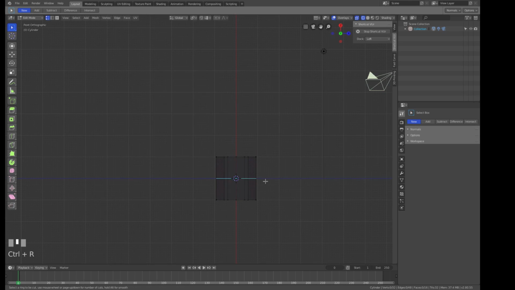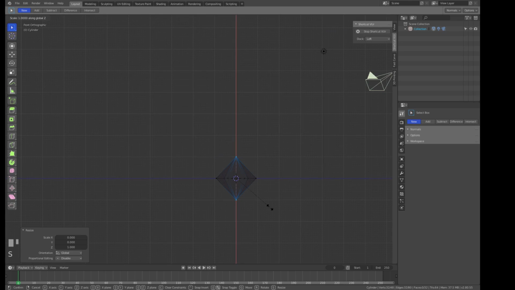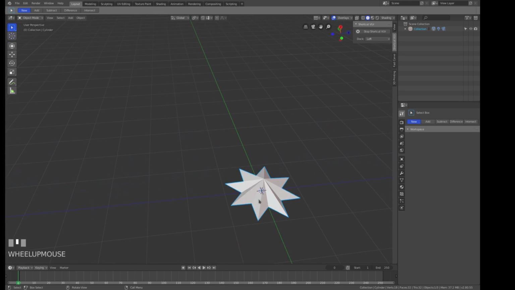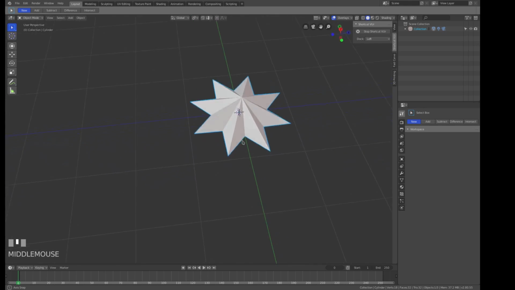Now, Control R, put a loop in the center, grab all these points, Shift, grab all those points, scale, Shift Z, scale Z, hit A to select all, go to vertex, remove doubles, get 30 vertices, go to solid mode, solid, and there's our star. Yeah, how about that? How quick is that, huh?